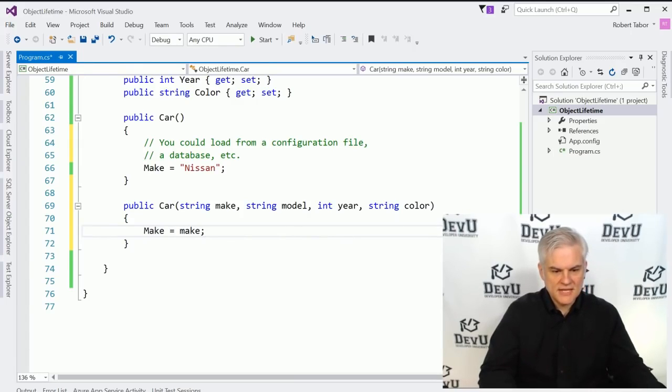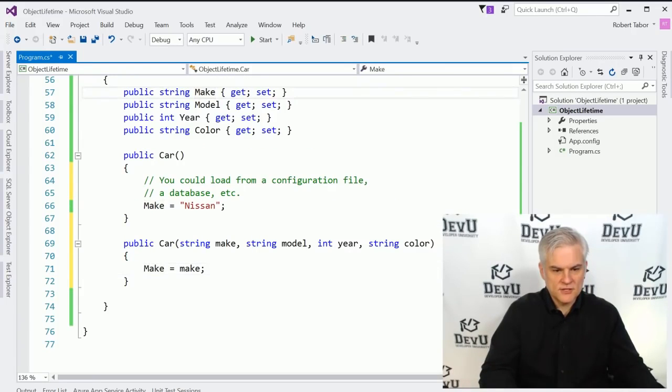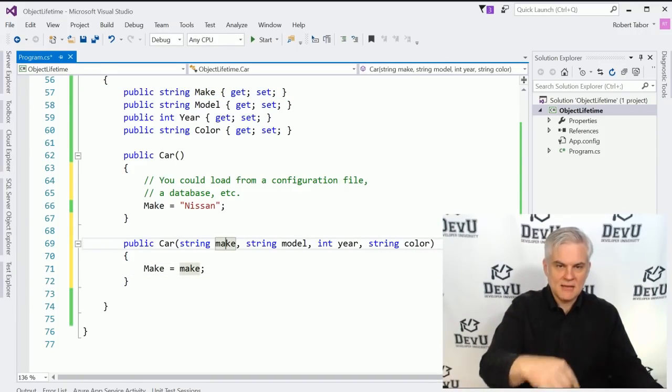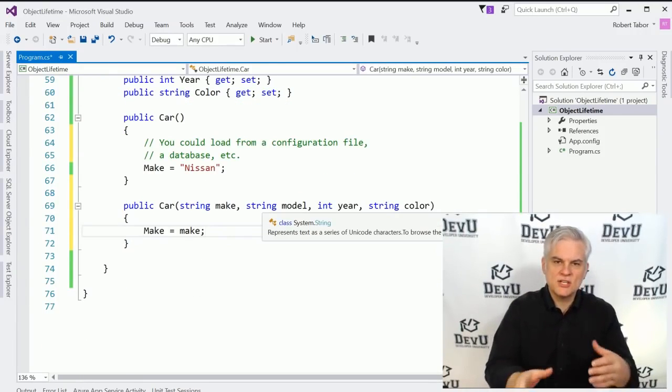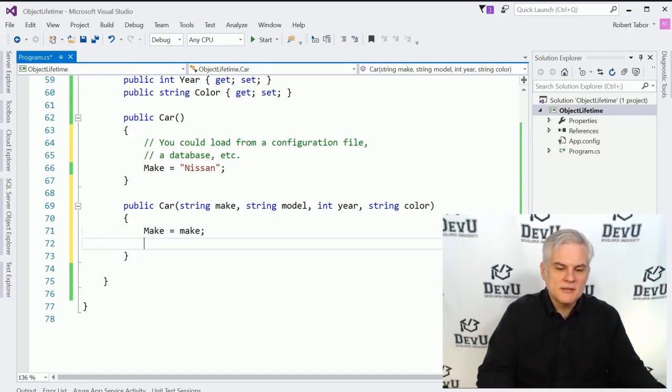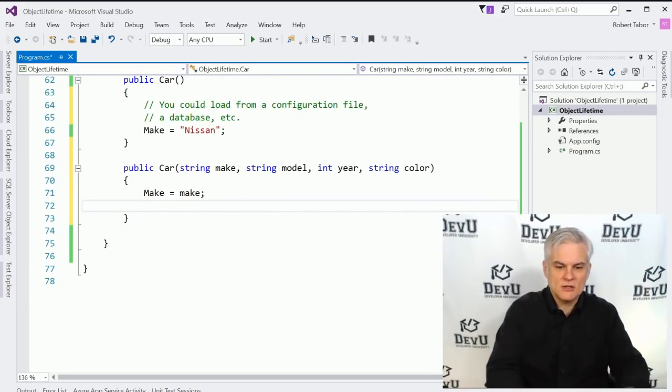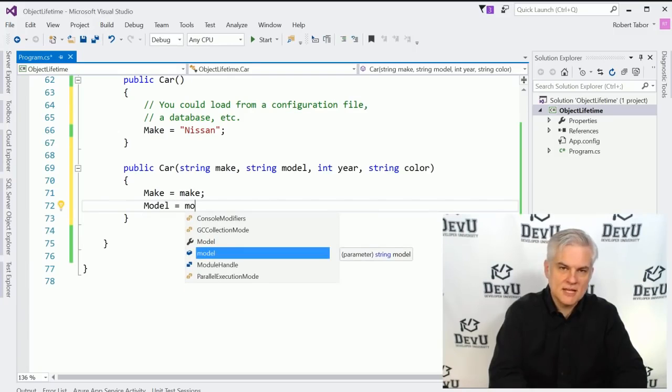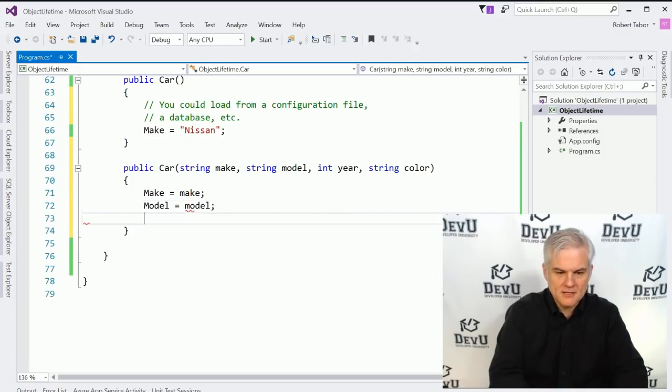So this capital M Make is in reference to the property itself. This lowercase m in make is the name of the input parameter. It's a good convention to use the same name for readability's sake and for your own sanity. You don't have to do it this way. But just keep in mind that uppercase M and lowercase m create two different items as far as C# is concerned. Okay, so it's not confused. You might be confused, but we'll be able to handle this just fine.